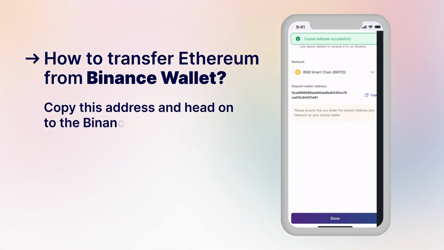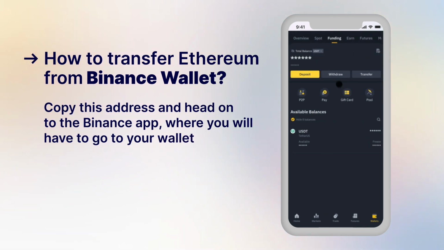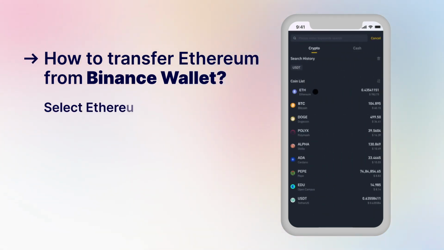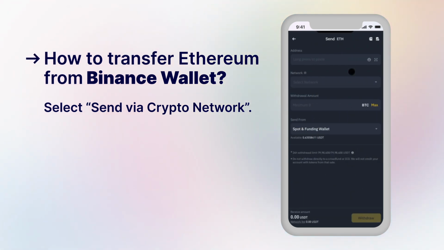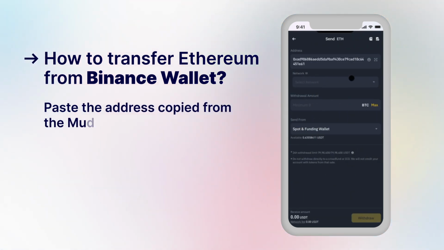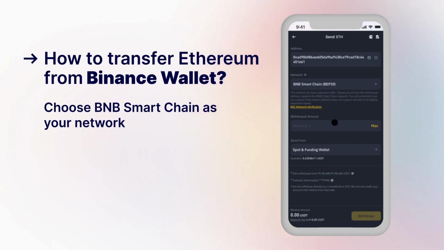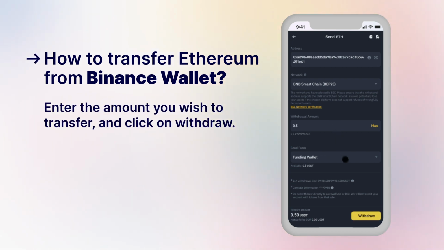Copy this address and head on to the Binance app, where you will have to go to your wallet and click on Withdraw. Now select Ethereum. On the pop-up that comes up, select Send via Crypto Network. On the next page, paste the address copied from the Mudrex app, choose BNB Smart Chain as your network, enter the amount you wish to transfer, and click on Withdraw.